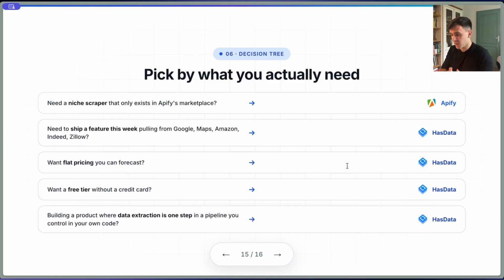If you need a niche scraper that only exists on Apify's marketplace, then use Apify. If you need to ship a feature this week that pulls data from Google Maps, Amazon, LinkedIn, or any major site, then use HasData. If you want flat pricing that you can forecast, then use HasData. If you want a free tier without a credit card, again, use HasData. If you're building a product where data extraction is one step in a bigger pipeline that you can control in your own code, then use HasData.